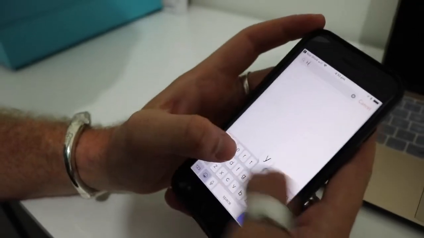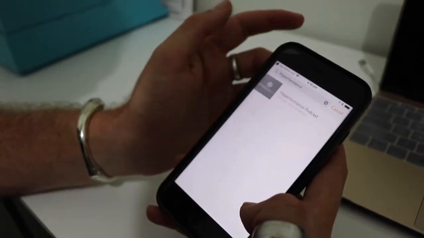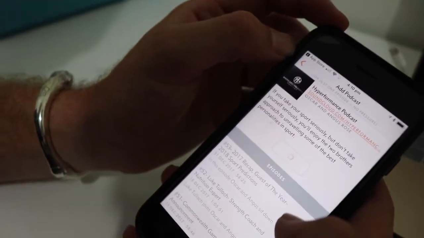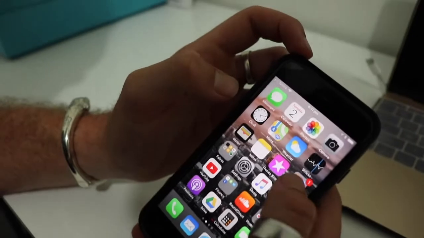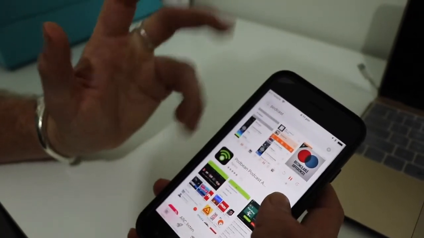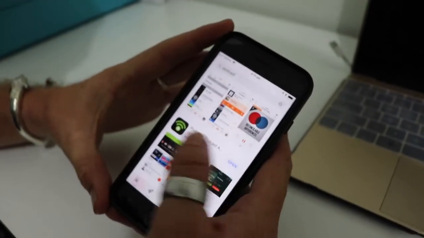Overcast you can open up. Same thing again, you can just search high performance podcast. You only ever really have to type in high performance for ours to come up. So you can click subscribe there, and then you can go through and listen to the episodes. And then of course the next one, again, easy to download through the App Store, and you can get both of these on Android, Apple, whatever format you're using for your phone.